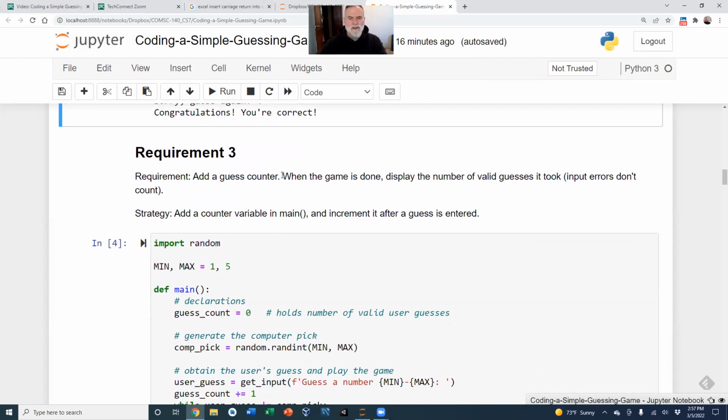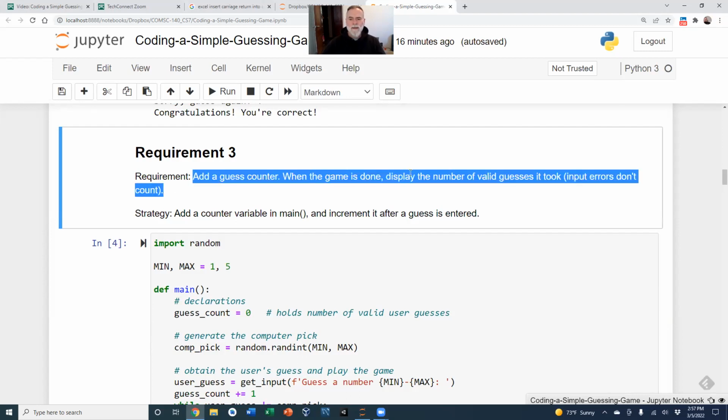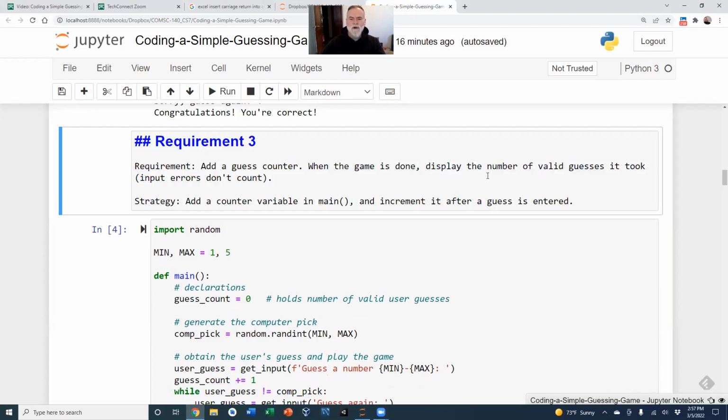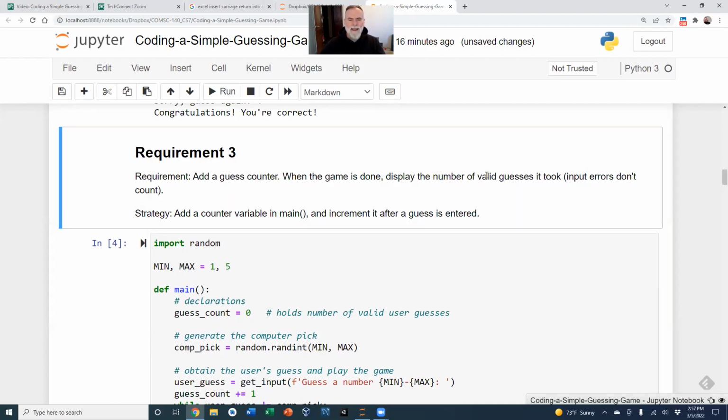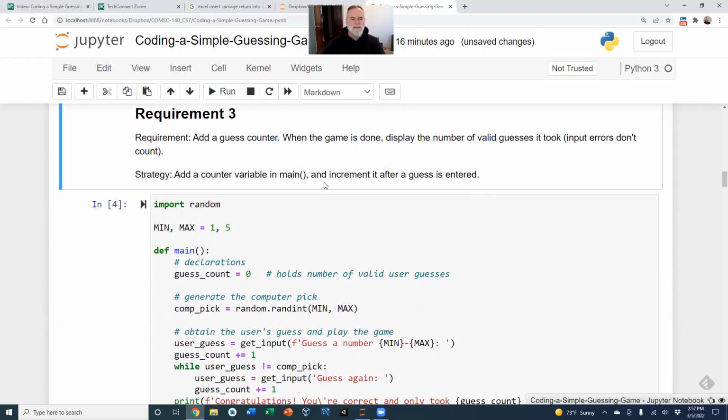Okay, let's look at our next requirement. This is just simply, we're going to add a guess counter. And when the game is done, we'll tell the user how many guesses it took them to get the number. And note here that this is the number of valid guesses that it took. So we don't have to count any error made with the input, just valid bona fide guesses. So here's how we would code that.